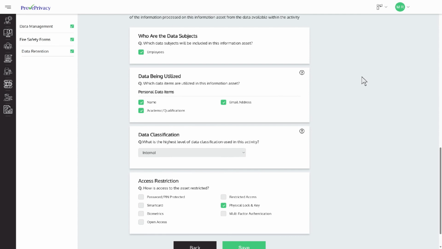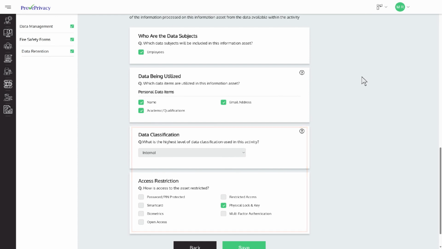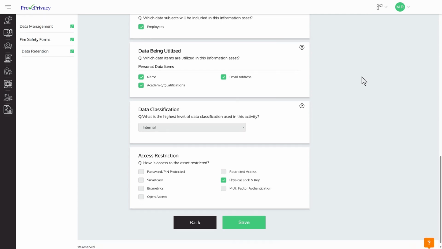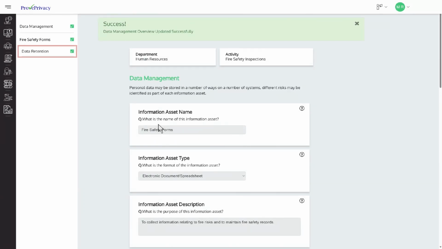You should also select the data classification type from the Data Classification field. You should select the highest classification relevant to your data. Then select how access to the data is restricted. You can select more than one option if required. You can now click the Save button to save your progress so far, and then move on to the data retention section of the assessment.